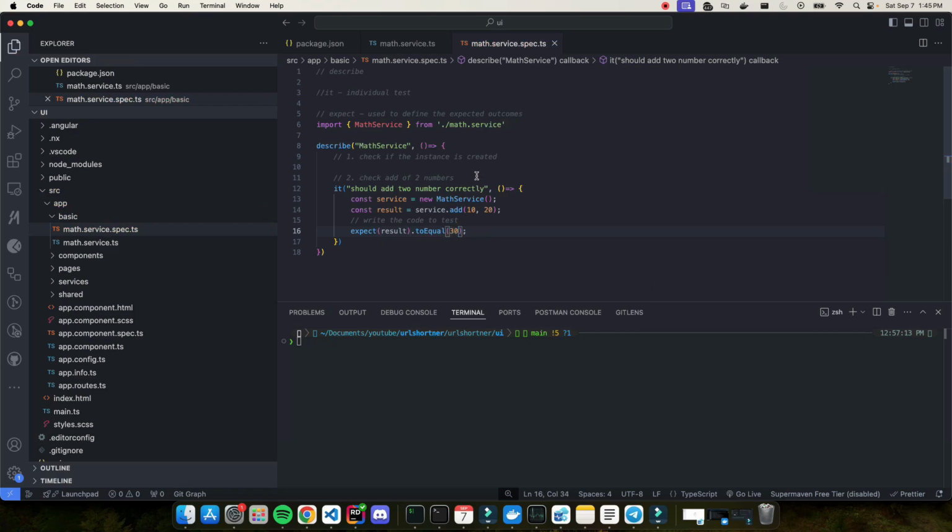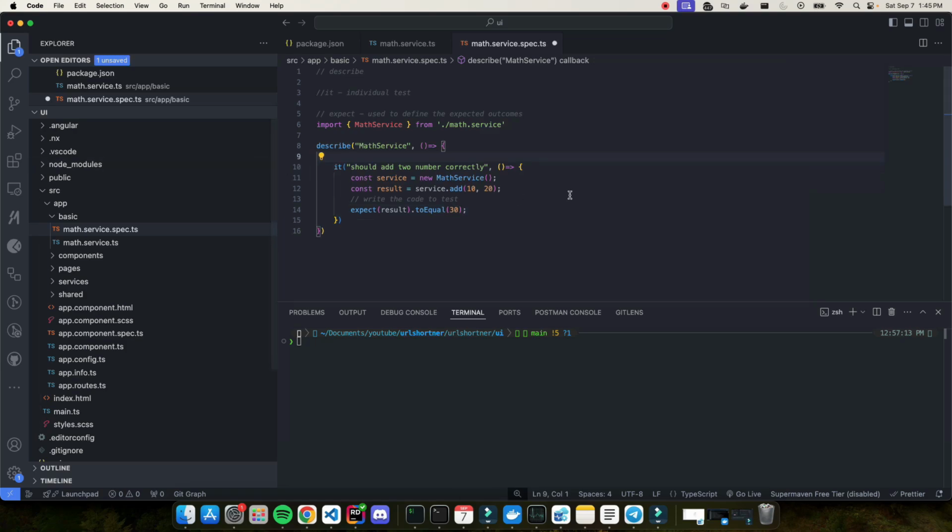Which means, okay, if I remove all of this for now, that's how simple your test case will look. Okay, so what we did, we just created an instance of the math service, we called the method called add, we provided some inputs, and we stored that into a result, and now we expect that result to match with our number. Okay, which should be equal to 30, right? And you just have to save all the changes.